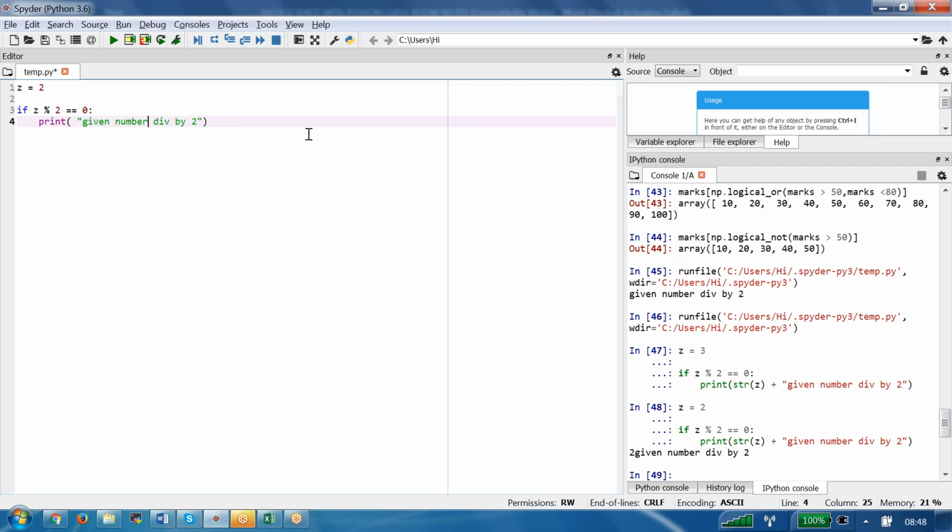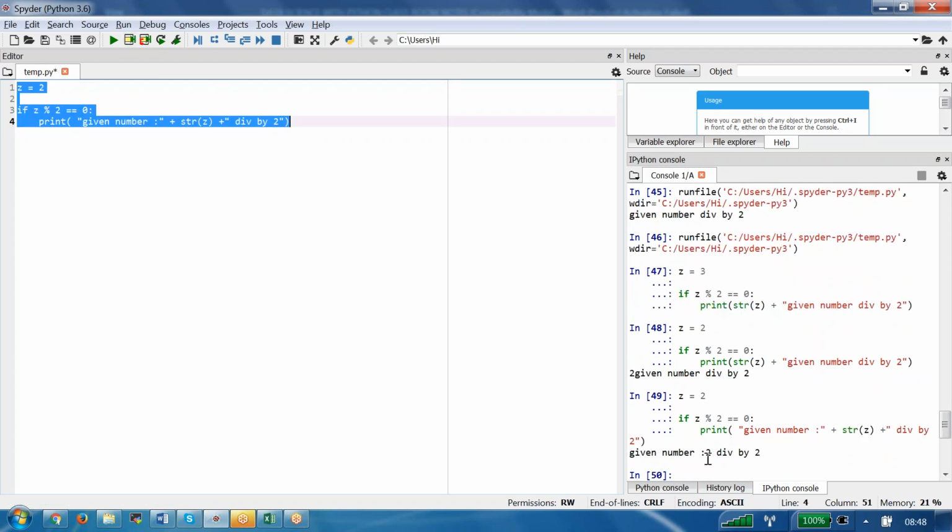given number, that's it. Now we are trying to write it. So given number 2 divisible by 2. Like that we got it.